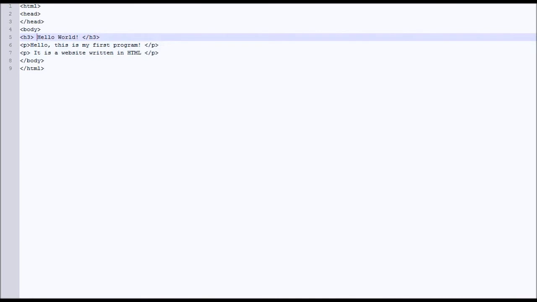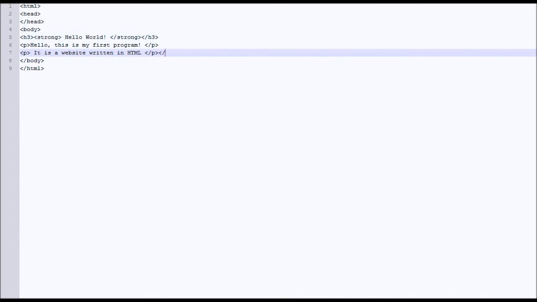Now what we're going to do is use some simple font editors. First off, we're going to use strong, which makes text bold. Then we can do /strong to unbold it, which basically means that the text after here won't be bold. Because we wrote strong and then put /strong over here, everything in between would be strong text.